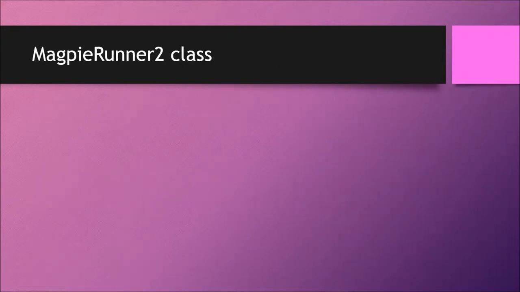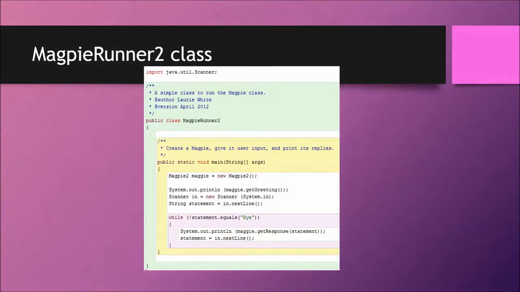Now let's take a look at our MagpieRunner2 class. Just like the name says, runner means it's going to be a tester class that we have been using in class, which has the main method. So here's our main method. And if you take a look at our code, Magpie2 maggie equals new Magpie2. In here, we are creating an instance of Magpie2 called maggie.